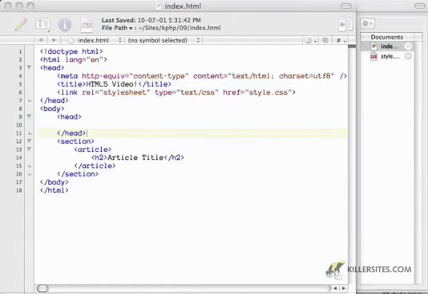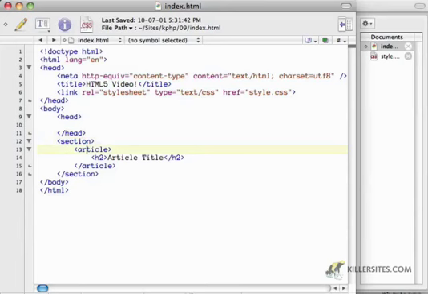So in my index.html file at the bottom, I'm going to add a video tag. And I'm going to set autoplay to true. And then I'm going to close the video tag.